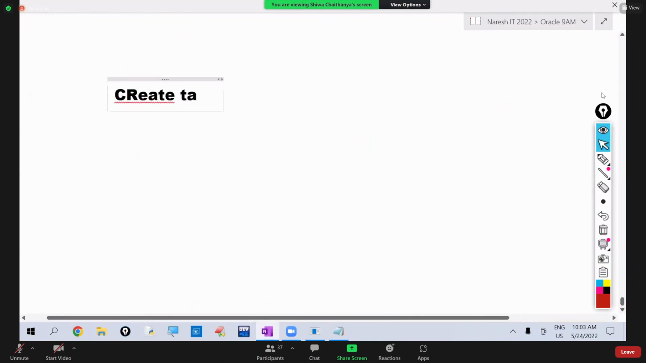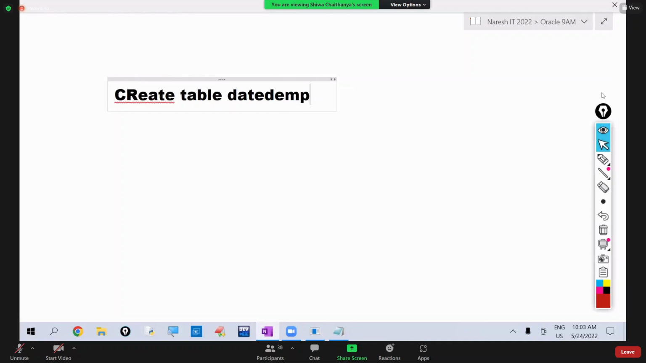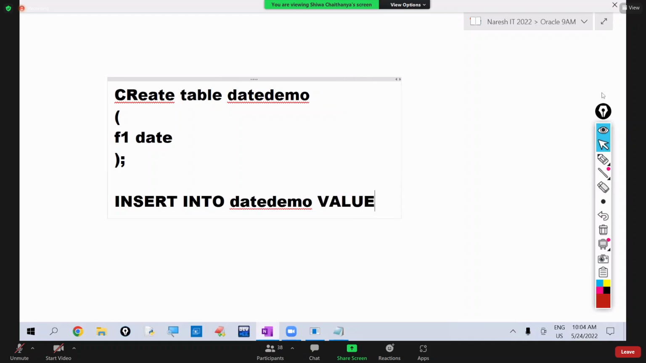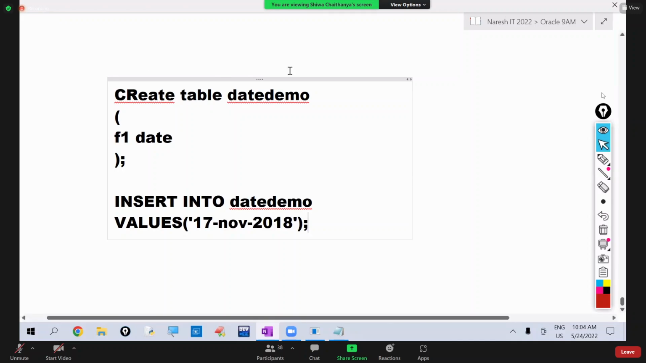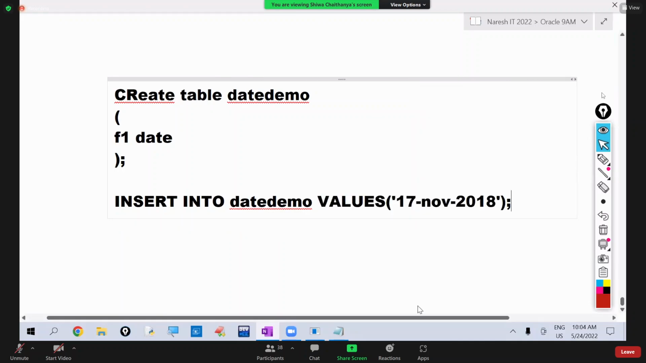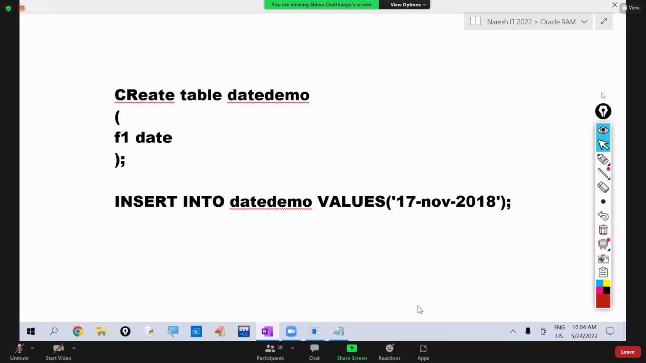For example, I am creating one table here. Create table, I'm giving the table name as date demo. First field, I'm taking F1 field as date data type. I want to insert date values now. So to insert the date values, I'm inserting like this: insert into date demo values. I'm giving one value here, like 17 November 2018. Okay, so now this is one way of inserting a date value. Observe carefully here, whatever value we are giving, this is which type now?